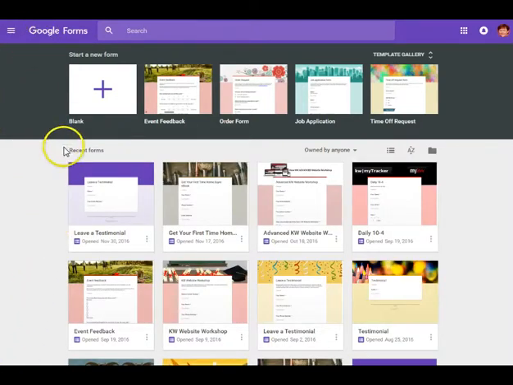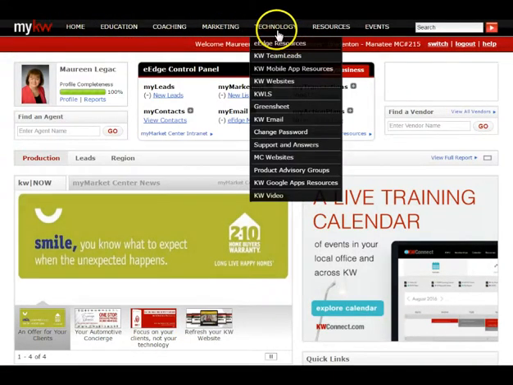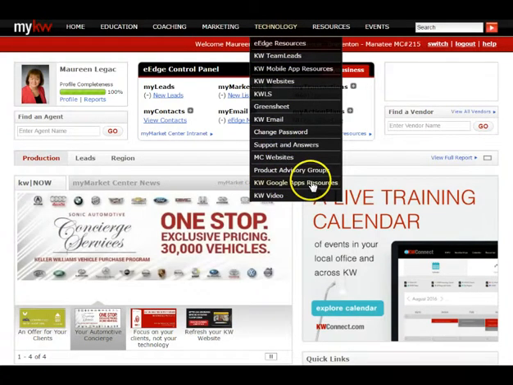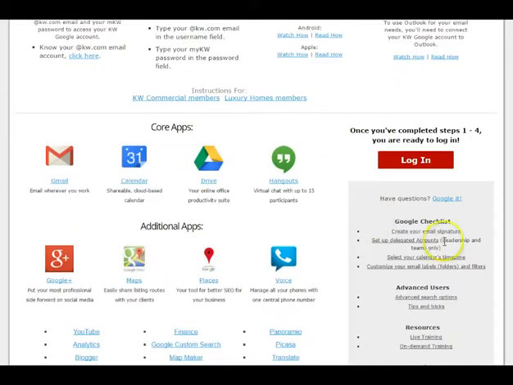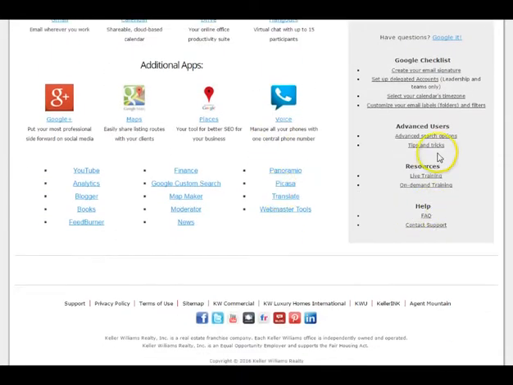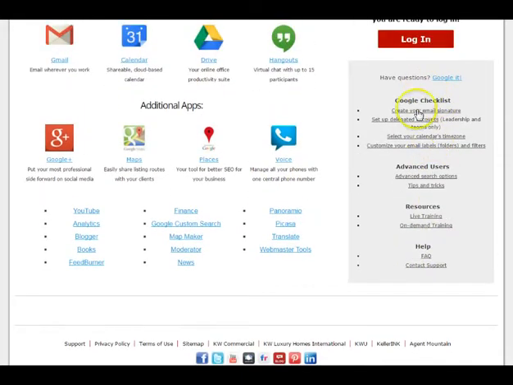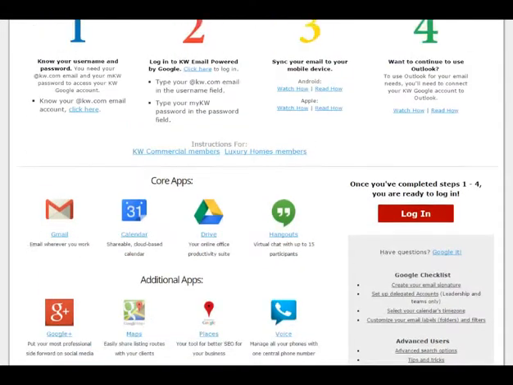If you've never signed into your @KW Google account, you can go to your My KW page and under Technology, come down to where it says Google Apps Resources. And there you'll get some information, and it talks about the apps and some help over here on the right side on how to use these apps.